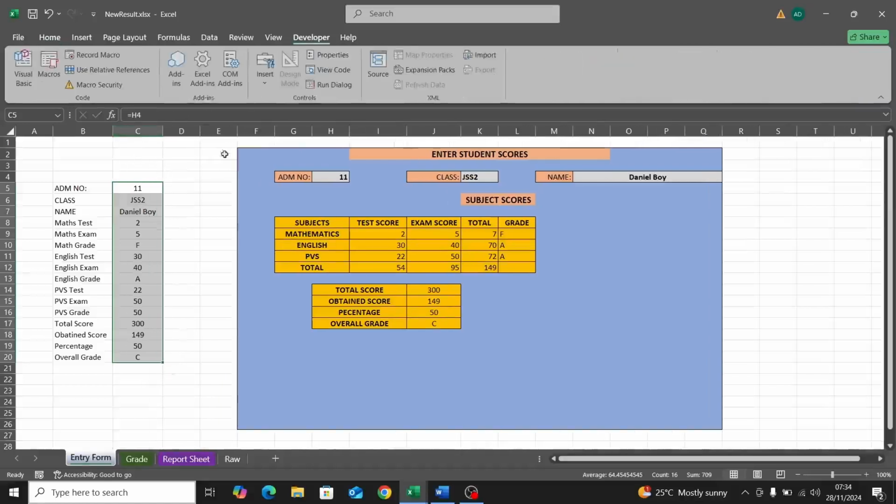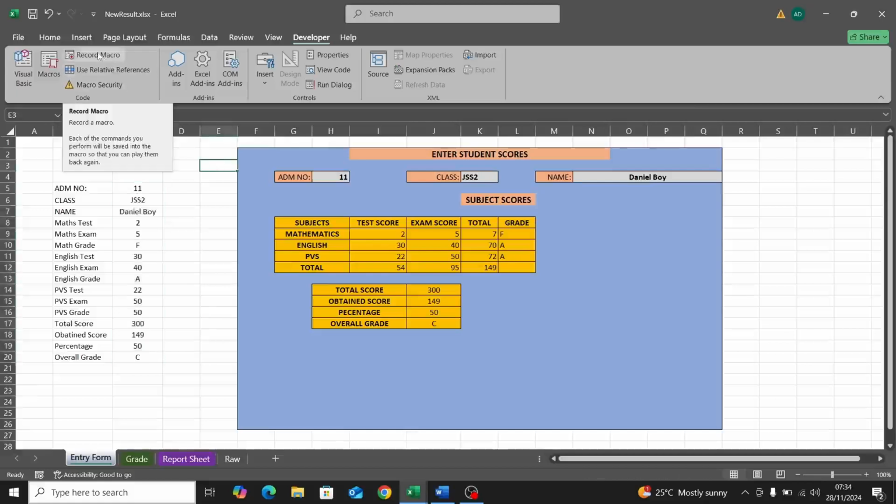I'm going to come to my developer tab here and click on record macro. Record macro is like a command which you want your Excel to be doing over and over. You don't have to just copy and come here after I've typed, and copy and come; it will be stressful. I want this to be done automatically for me, so I'm going to record every step I take.